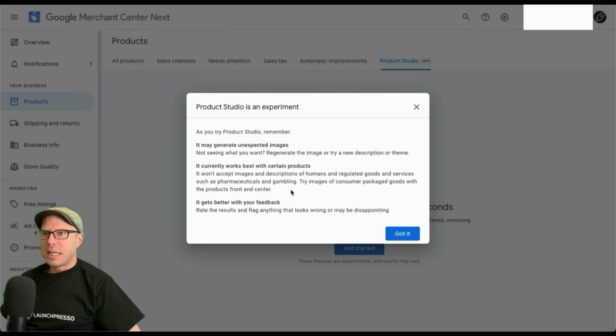I'm sure they've done plenty of testing of this in the past. And it gets better with your feedback, so you flag things that are disappointing. So they're looking for some sort of interaction in terms of what you think of the actual tool. So it might be a good idea to flag anything that looks a bit funky or wonky.